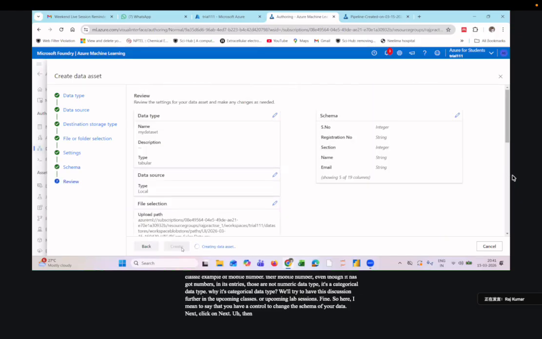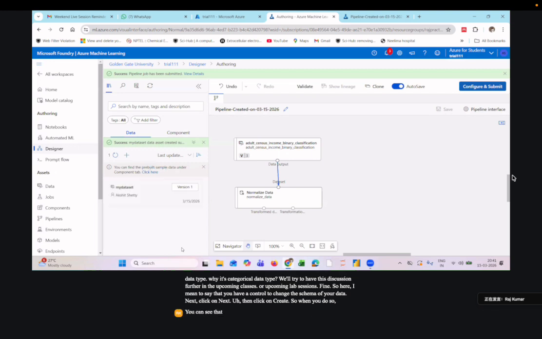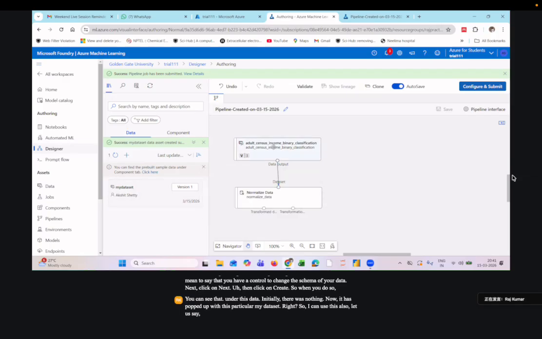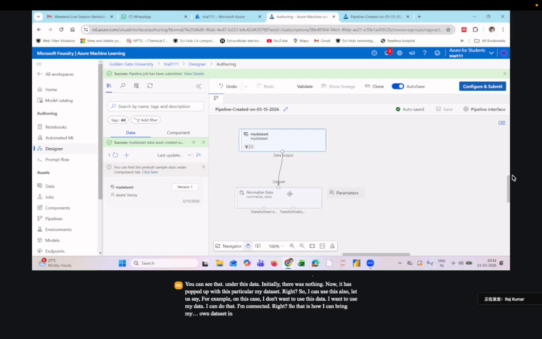Then click on create. When you do so, you can see that under this data, initially there was nothing. Now it has popped up with this particular data set, right? So I can use this also. Let us say, for example, in this case, I don't want to use this data. I want to use my data. So I can do that and connect it, right? That is how I can bring my own data set into the Azure Machine Learning Cloud platform.